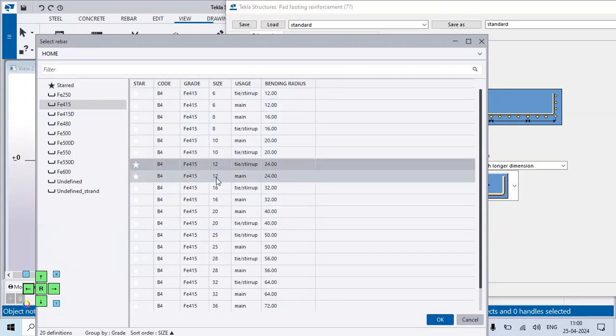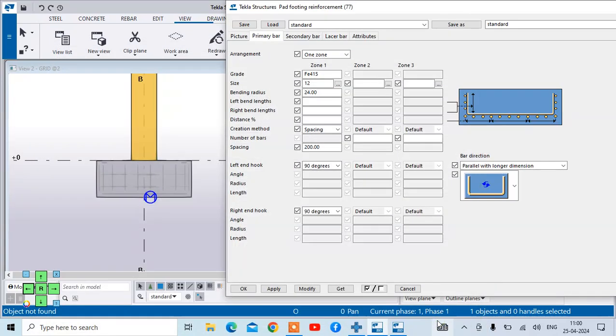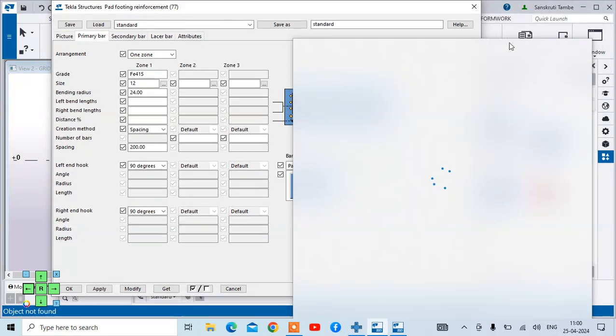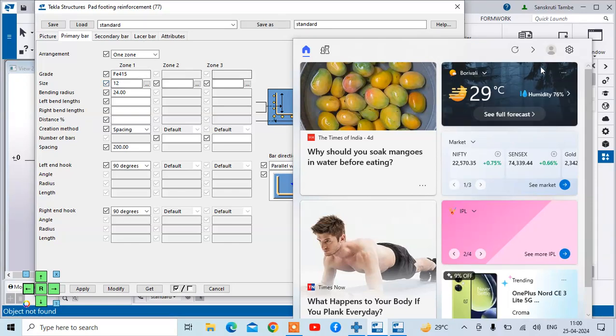Suppose I am selecting this 12 mm main reinforcement. Then next you just go to this. Okay, just close this.